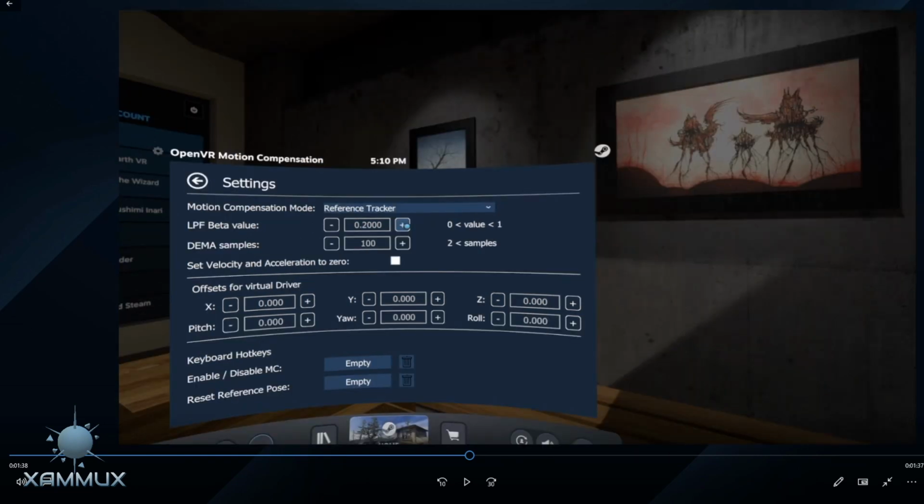This will pull up the settings page where you can adjust the motion compensation filter strengths. The primary settings you should utilize are LPF Beta Value and DEMA samples. I won't be covering set velocity and acceleration to 0 since it's primarily for Oculus and Windows Mixed Reality VR headsets, and sets all the velocity and acceleration values to 0 that are sent to the headset. So it might help with rendering issues. Beyond that, I have no idea how to use it, so check the website.